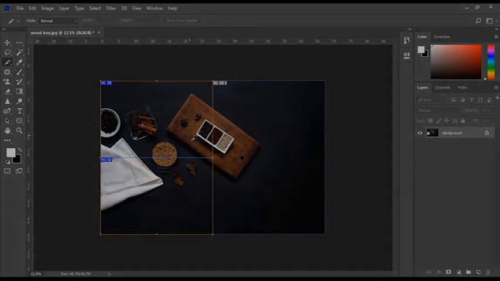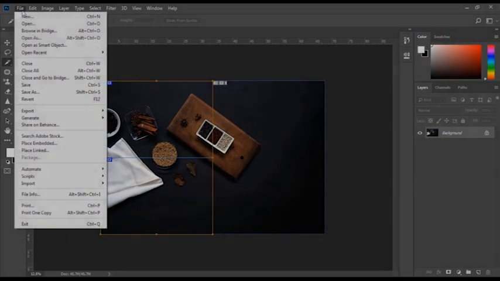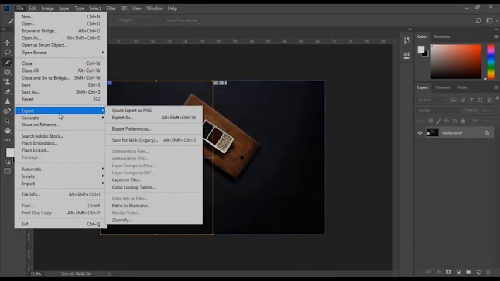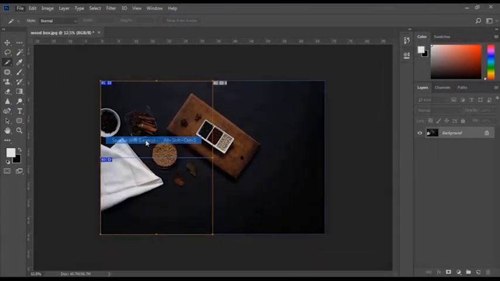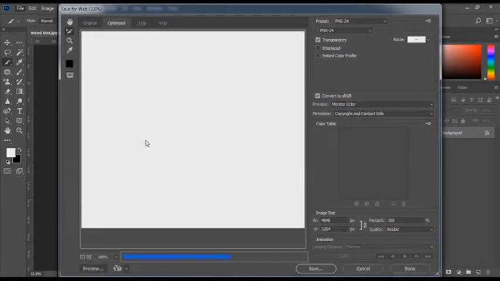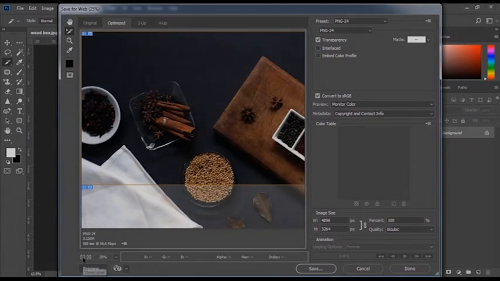You can do it on your end. Okay, let's export and save 3 sections. Go to the file and export and save for Web Legacy. Okay, now let's zoom out to preview the image. Here we have the slice tool.